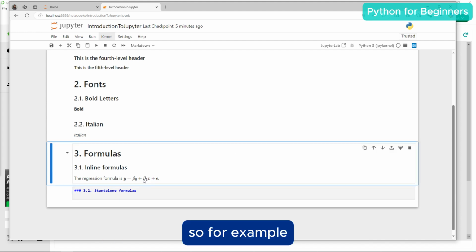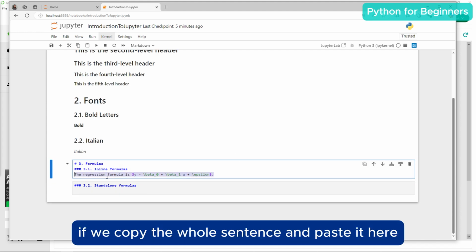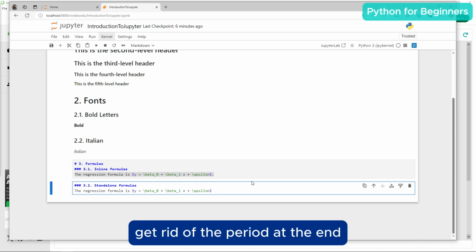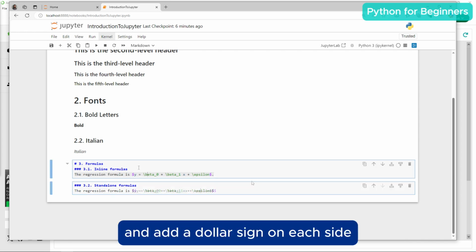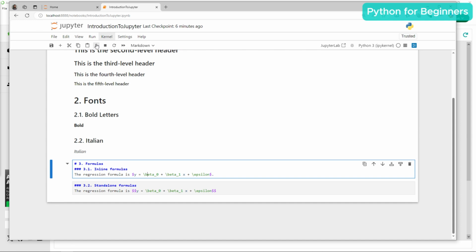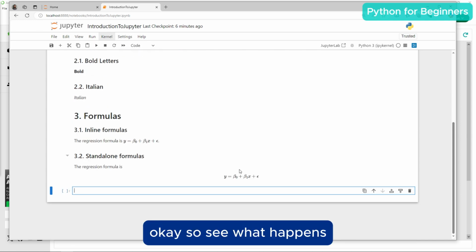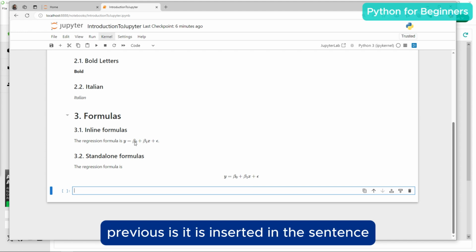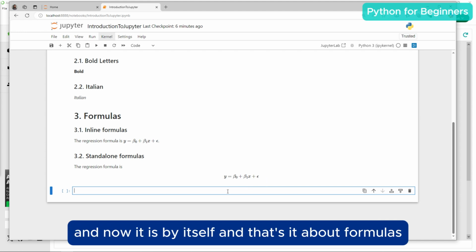So for example, if we copy the whole sentence and paste it here, and get rid of the period at the end, and add a dollar sign on each side. So you see what happens. The formula is standalone, and it is also centered. Previously, it was inserted in the sentence, and now it is by itself. And that's it about formulas.